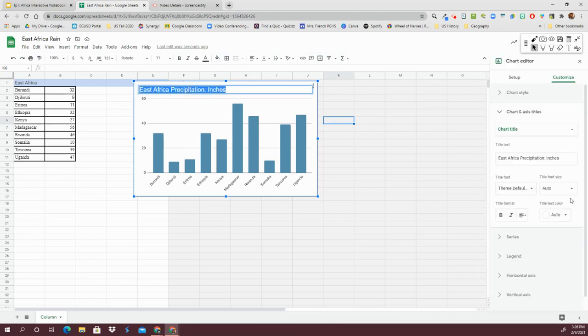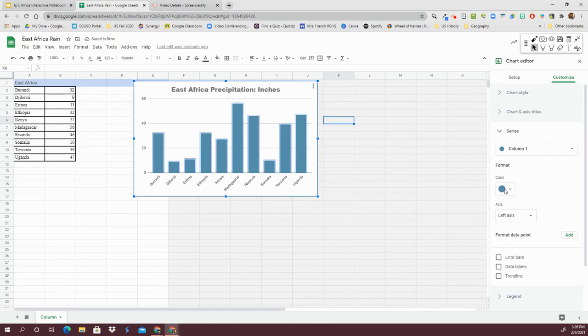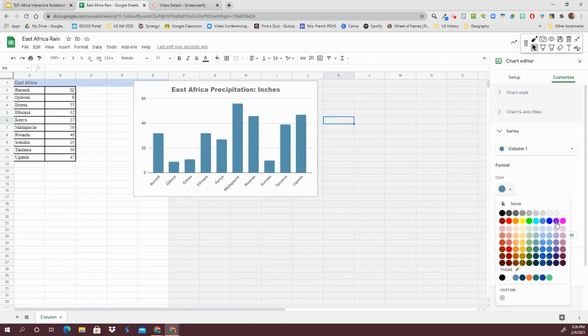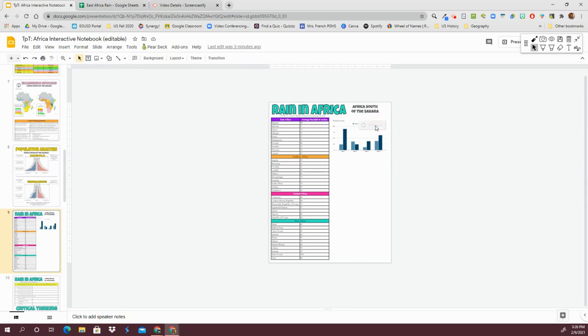You can double click on the title, you can center it. You can change the color of the font, you can change the size of the font, and you can center it. Since this information here is with a purple headline, I'm going to change the color to be purple. Once you get there, click Update.